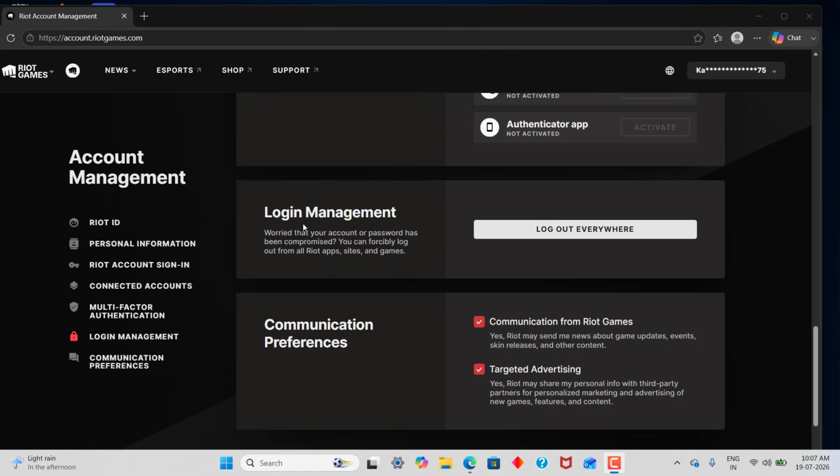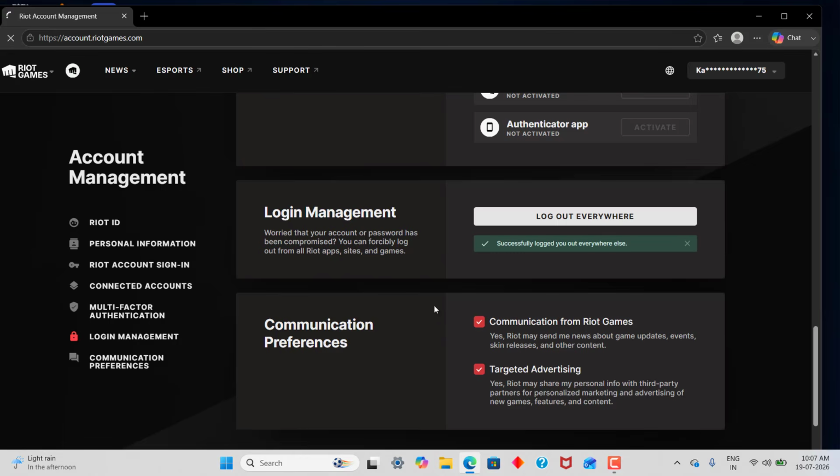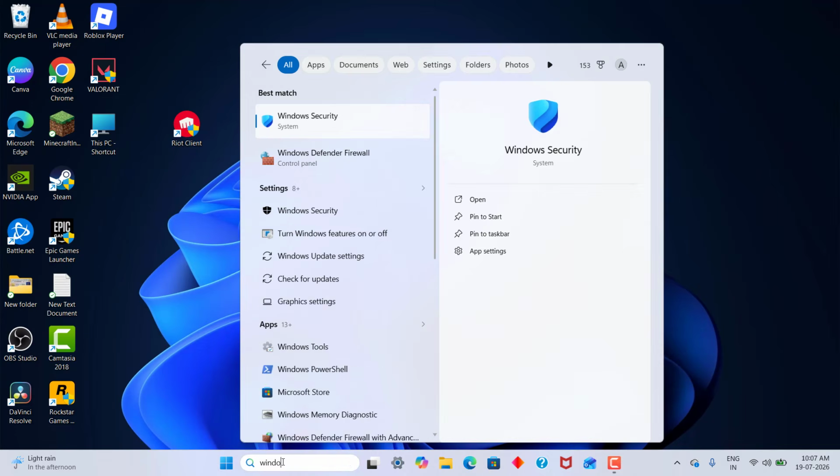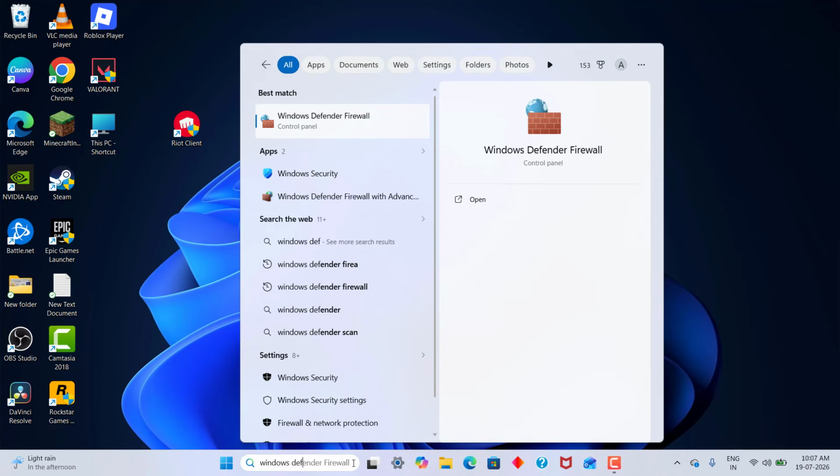You need to log in to your account. After login, you need to scroll down, click login management, click log out of everywhere and click confirm. After completing, come to the next step: search for Windows Defender Firewall and click it.